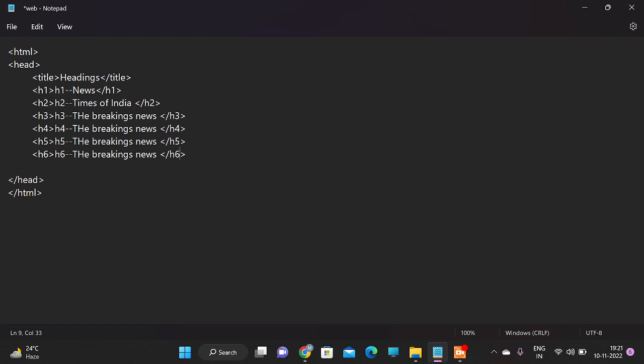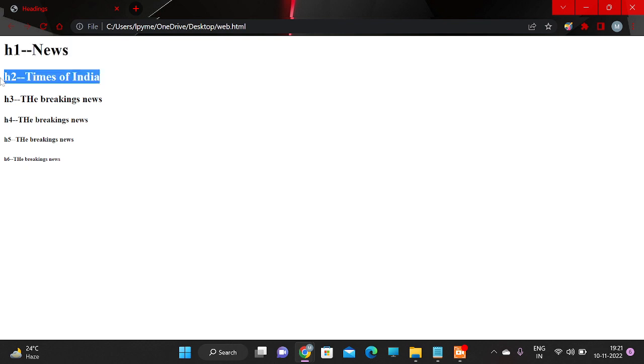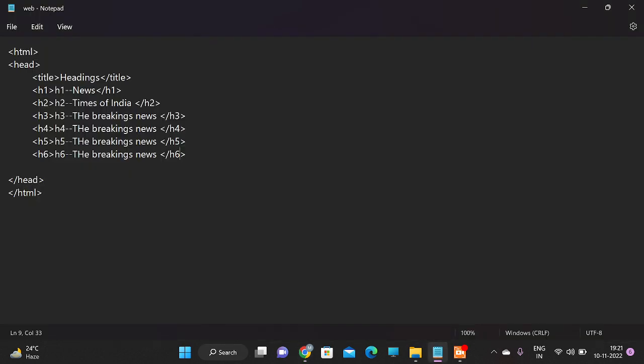See, let's save this page with Control S, and let's go to our Chrome. See, heading 1, heading 2, heading 3, heading 4, heading 5, and this is heading 6. This is too small. Though we can make changes in our CSS, but here we are writing about headings in HTML. So these were all the headings in HTML, and this is the code for it.